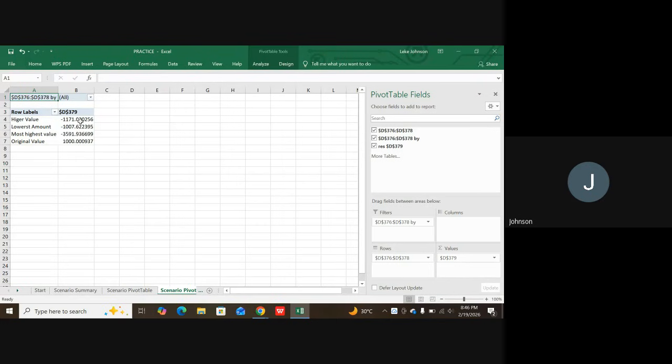Do you notice that we have value? So original amount is 1,000. Do you remember? We said that for the original amount, we are ready to pay 1,000 naira. Whereas for the highest value, we are going to pay 3,591. While for the lowest amount, we are ready to pay this amount. Then the higher amount, we are paying 1,171. So this is how we're able to do that.